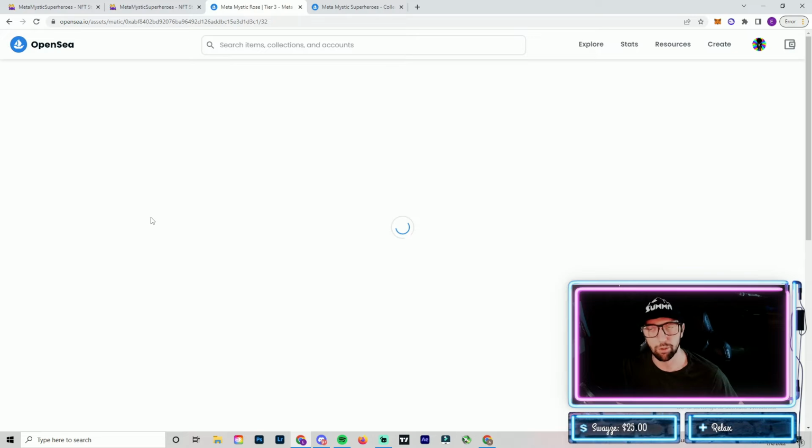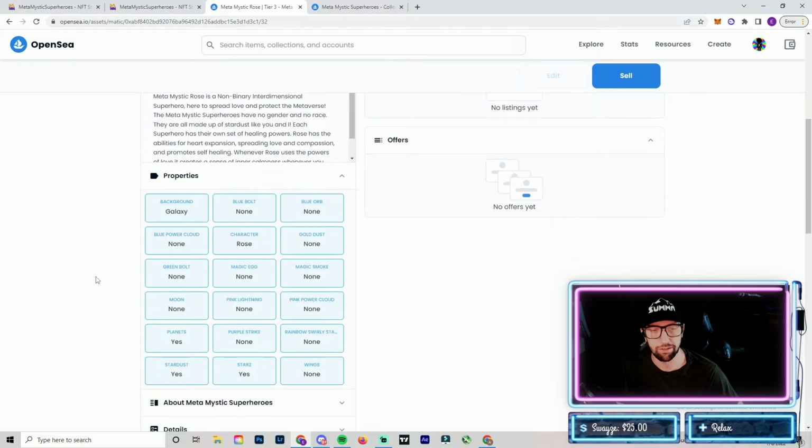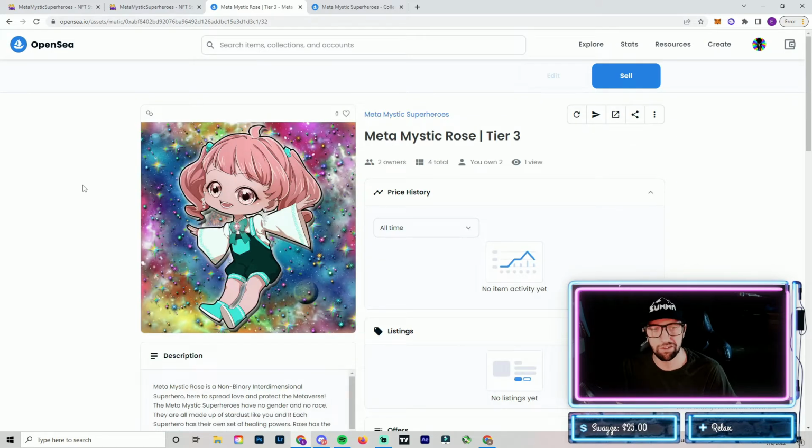I can go through the tier levels. I can learn more about the character, who they are, what they bring to the world. And I'll also be able to see the owners, how many people are involved, and so on and so forth.